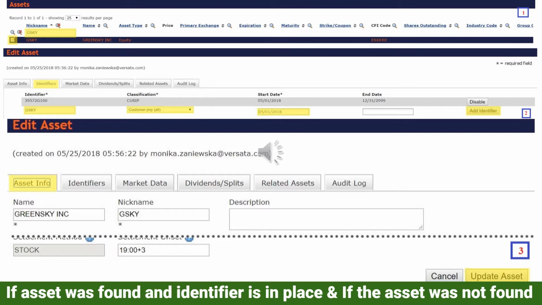Classification: CUSIP, or source that uses the symbol in their trades. Start date: yesterday or a month back, match the transaction date from the error screen. Go back to the first tab, Asset Information, and click the Update Asset button, as shown in Figure 3.